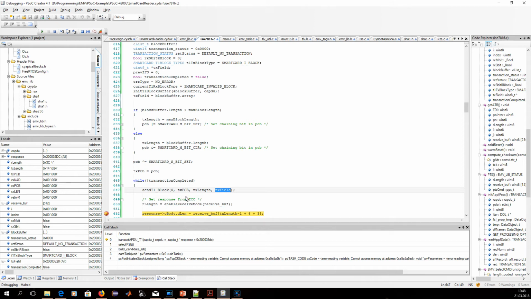So in this case, my PCB is 0, so it is an I block. There is no chaining, and the sequence is 0, the first sequence. So normally whenever you send a block to the IC card, you have to always toggle the sequence bit. If it is a case of a repetition, then you have to let the sequence bit remain the same as the previous block.